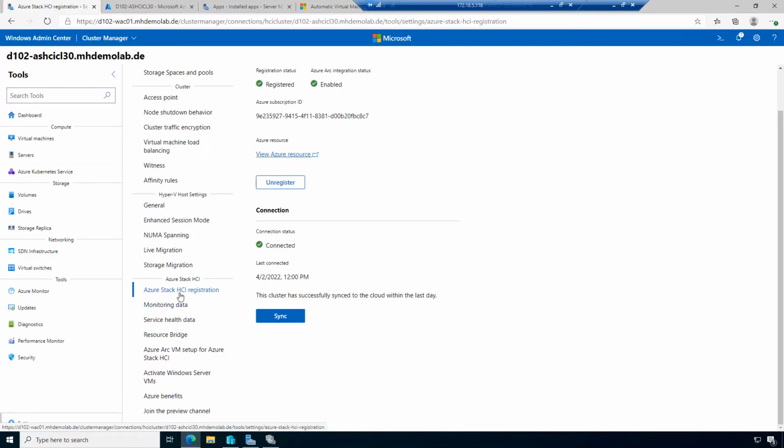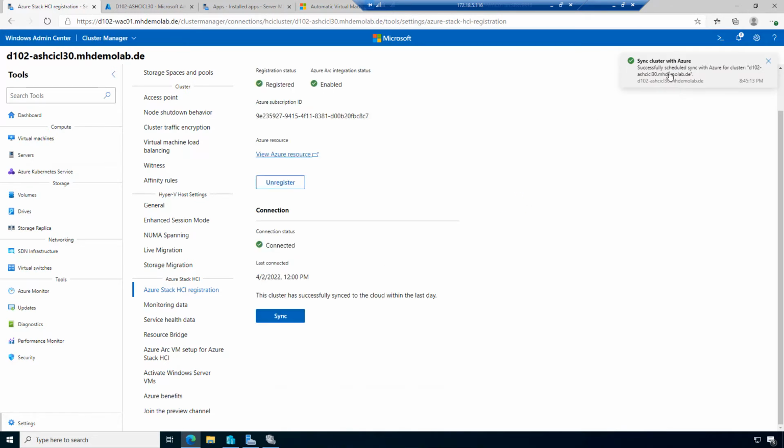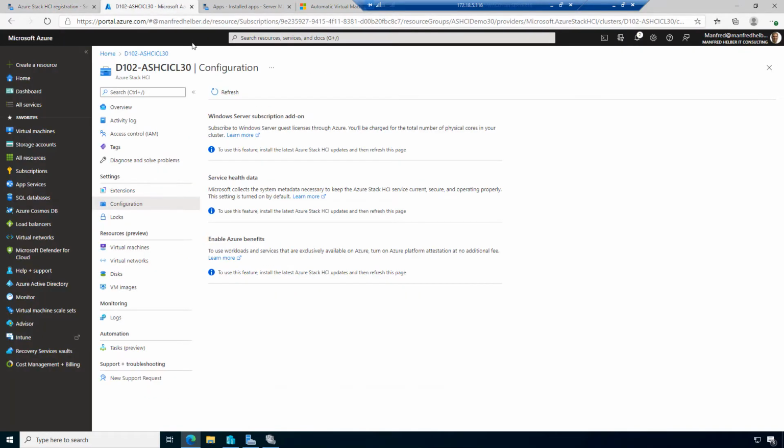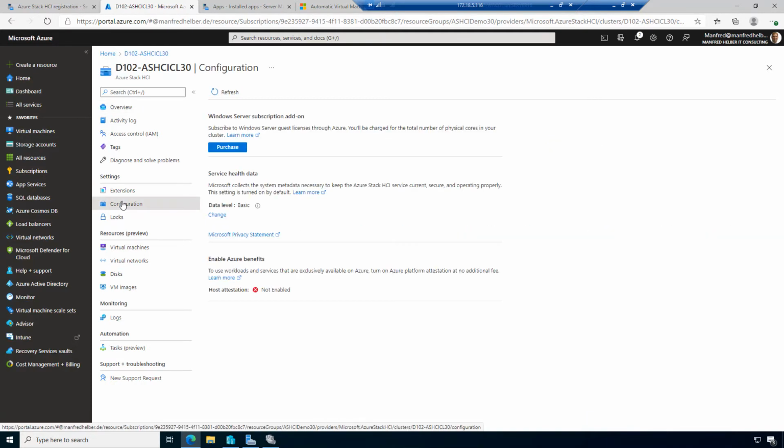What I can do, I can go back to the Azure Stack HCI registration and click here the sync button. Let's sync the cluster. Here I can see, okay, it was successfully synced, this cluster. So the sync should be finished. Now I can refresh my overview here. I can see Azure connection connected a few seconds ago. When we started with this live demo, it was something like 6 hours ago. So now let's go to the configuration. Now the configuration is available.